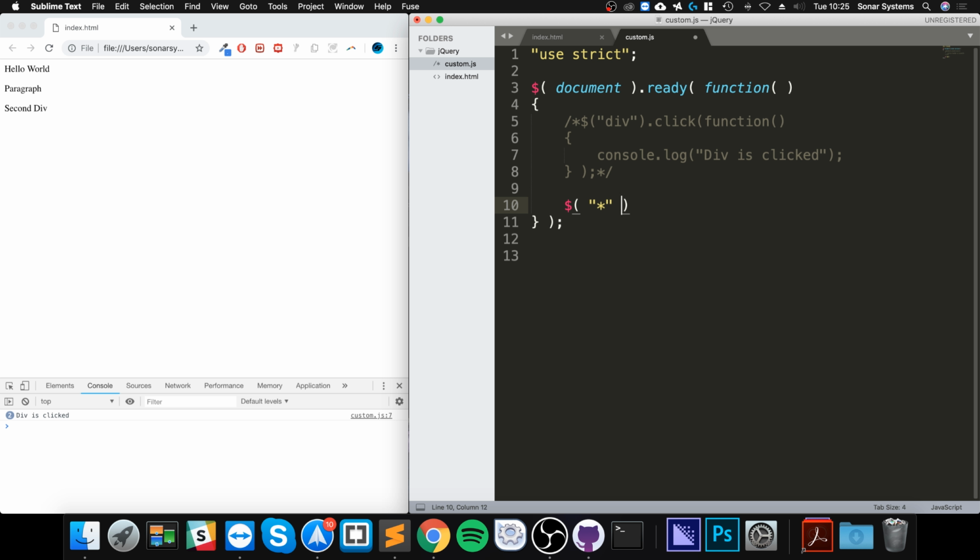That selects every element. Whatever you want to do afterwards, whether it's .click or change the CSS properties, attributes, you can do all of that. I'm going to cover all the different things you can do once you've selected an element in a separate video, so feel free to check that out.